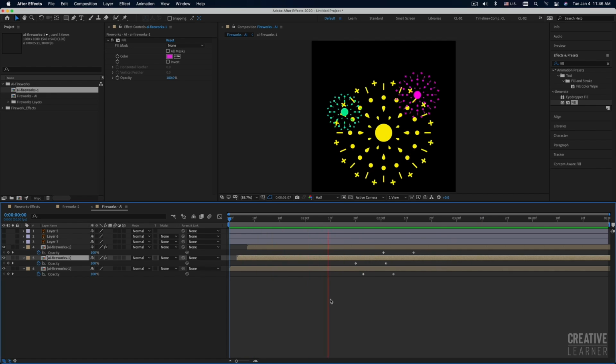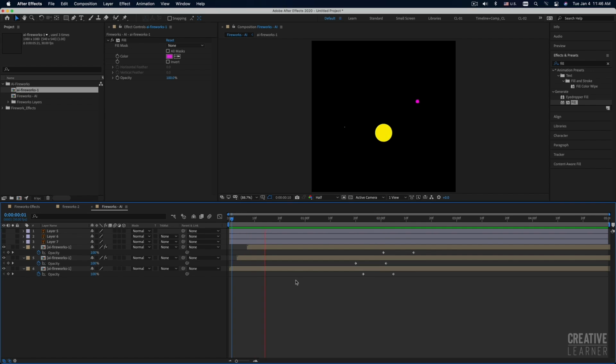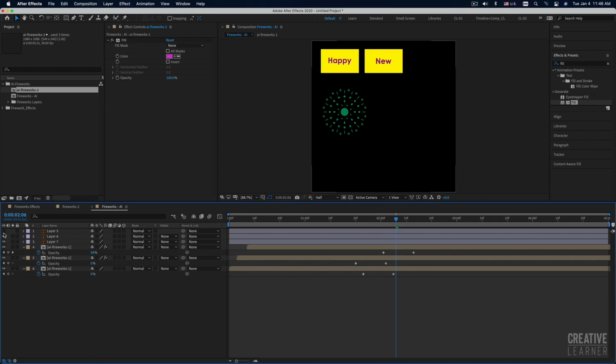It's not a very custom thing, but in Effects we have a blur effect, we have many other effects, so we can apply them to our fireworks. But I will keep it just like that here. And then I will move on to the Happy New Year text at the top.